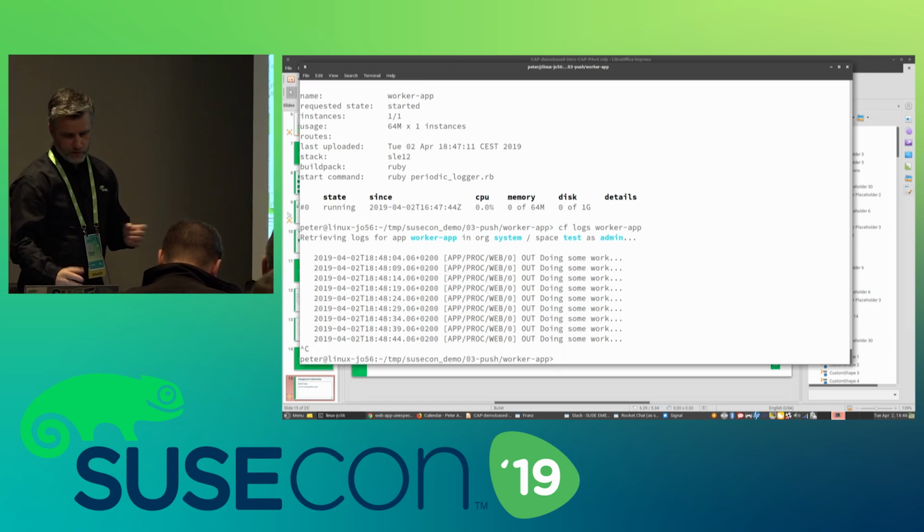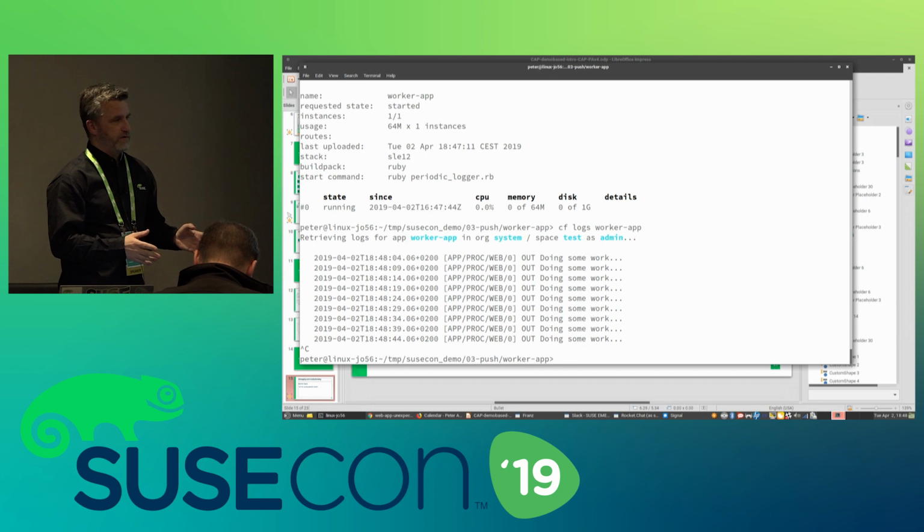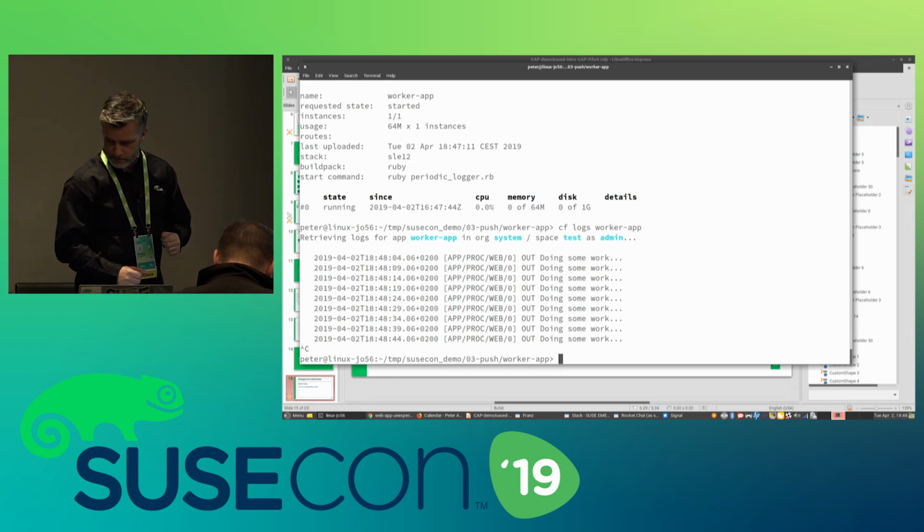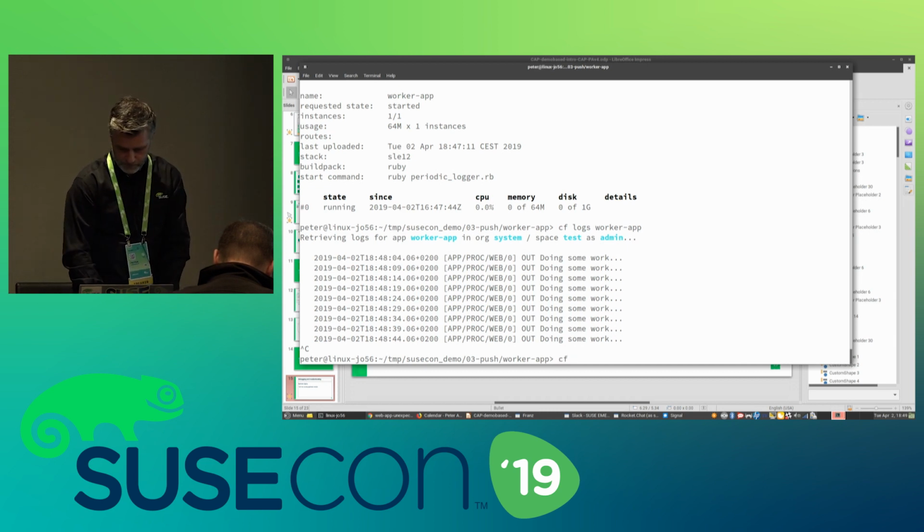So if I would like to go even deeper and do some troubleshooting on the actual container application, I can do that also, because Cloud Foundry provides something called cf ssh.